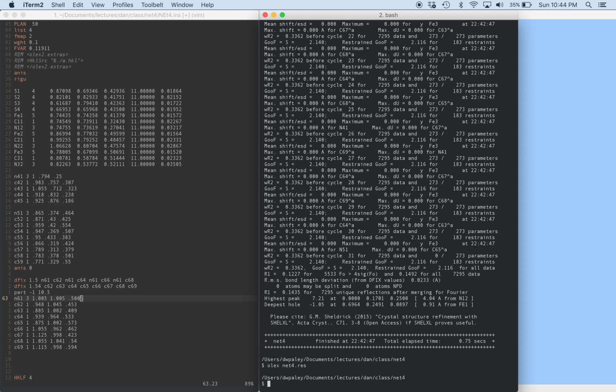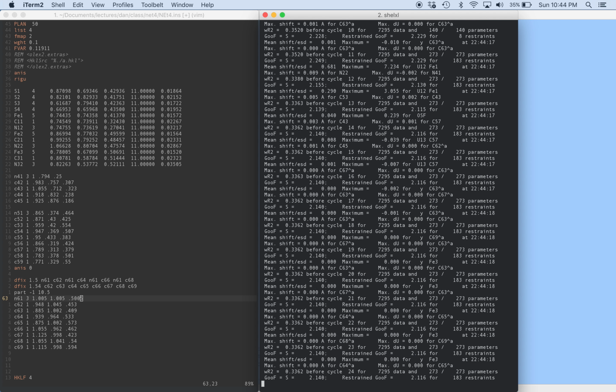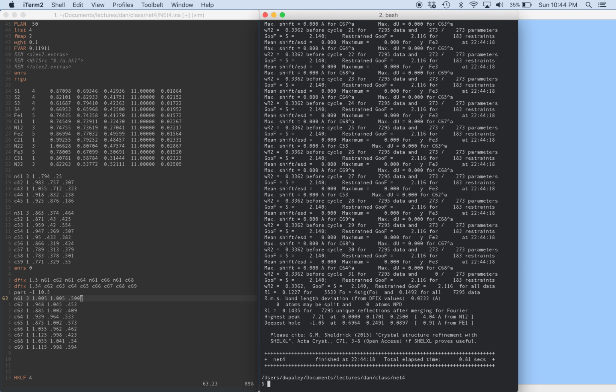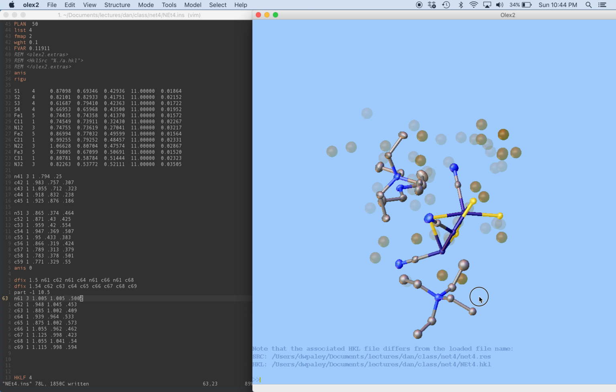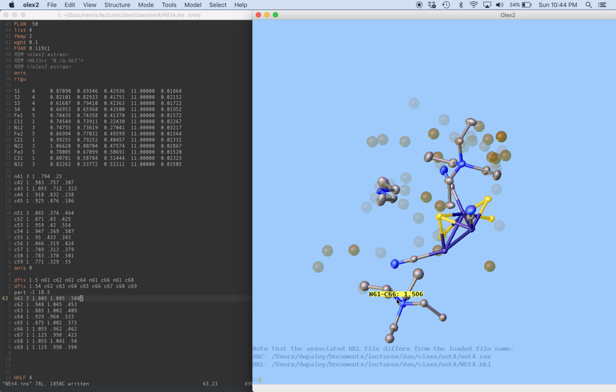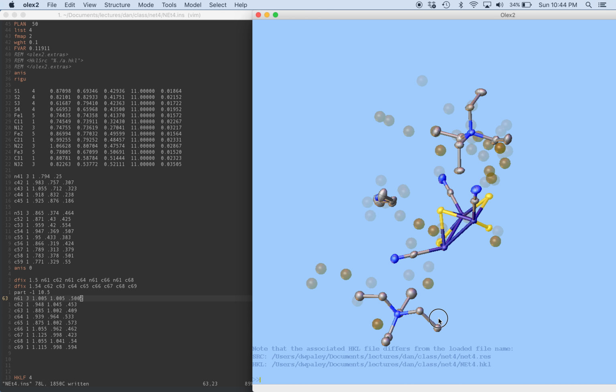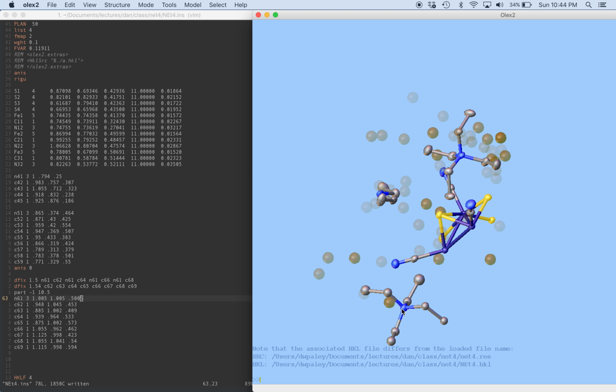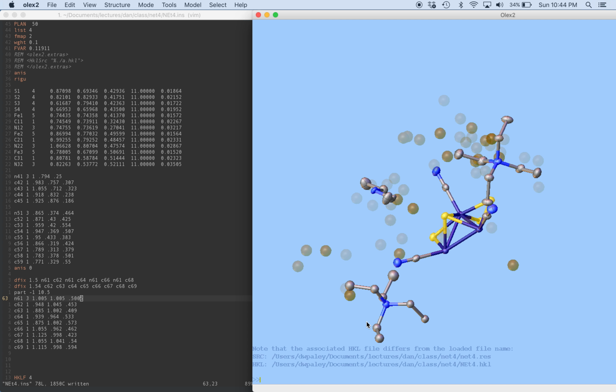Right now we have our wR2 of 3362. And now that we're releasing the nitrogen, it's still 3362. Did I save that? No, I didn't. Okay, we went from 3362 to 3359, so I would not call that a significant improvement. Although I can see that the nitrogen-carbon distances became a little more consistent, so that's arguably a nice sign.